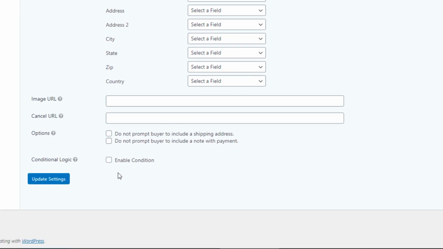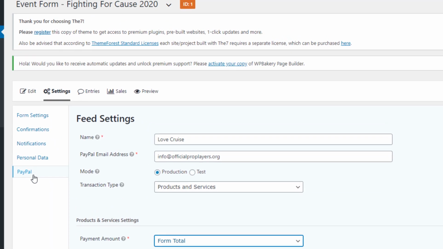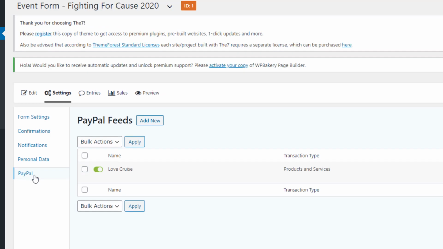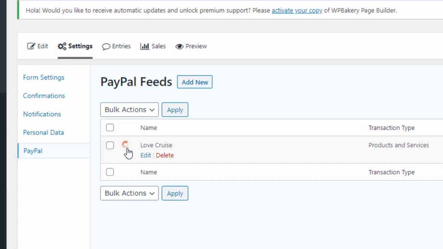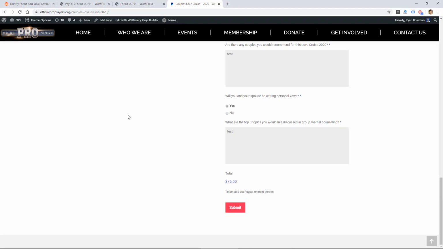There's some other options here that I'm not using, and you can click update when you're done, and that's going to save the feed, which is going to connect PayPal to your form. There is a toggle button here to turn it on and off, so make sure it's on, which it probably will be by default. So now I'm going to go back to the form. I filled out all the required fields, and I'm going to click submit, and let's see what happens.